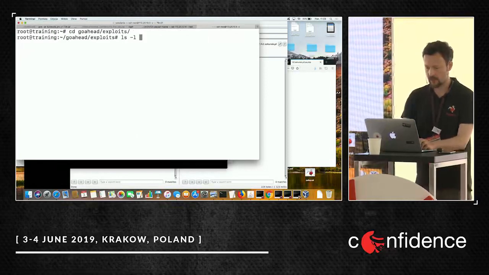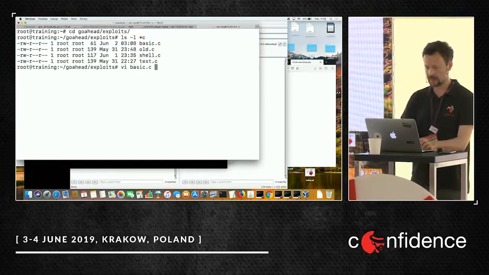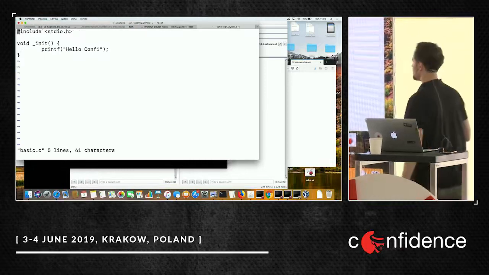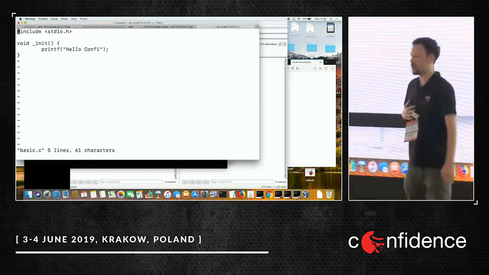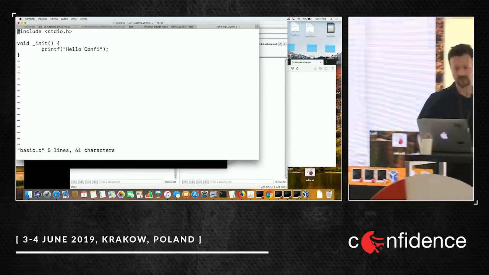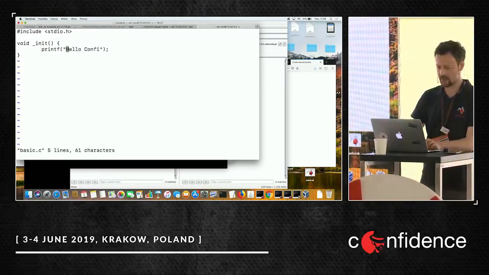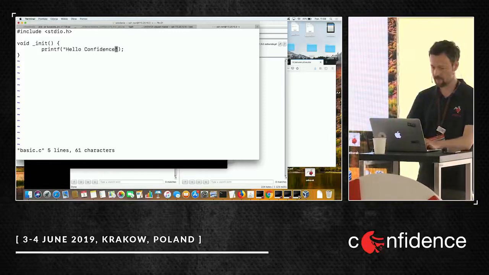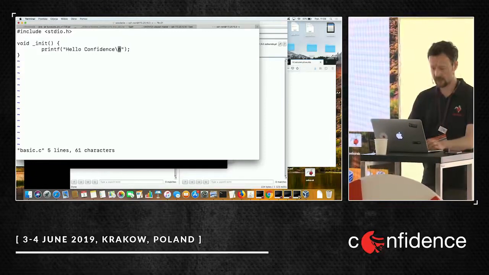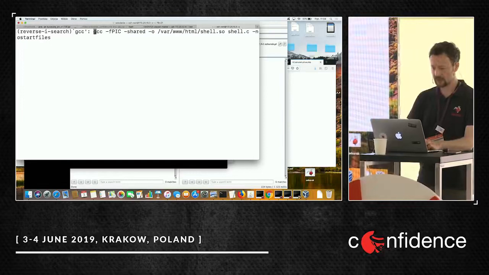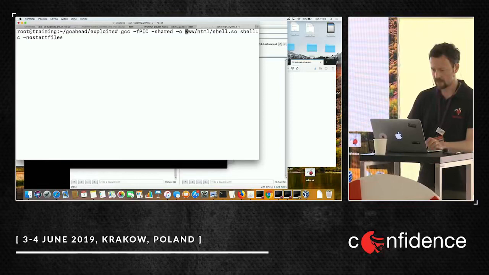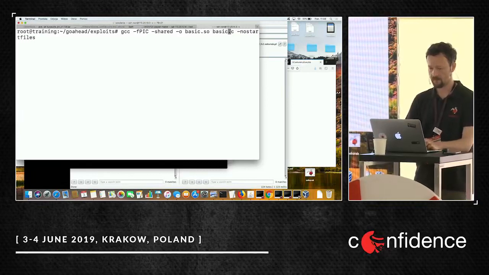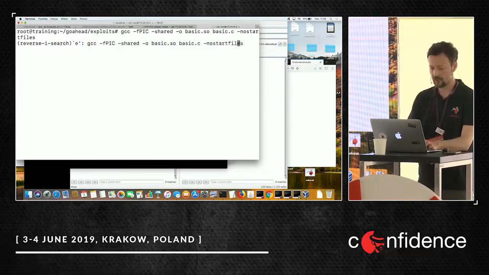Okay, so we have, for example, this very basic program in C. Note this underscore init function. It's very important, and it just prints hello confi, or confidence. Let's try to do this like this. Now let's compile this, and here, basic.